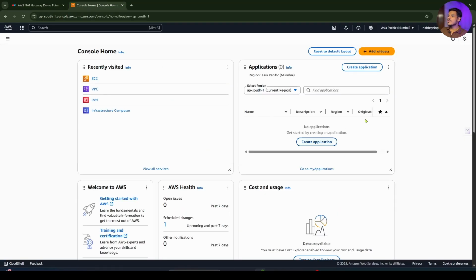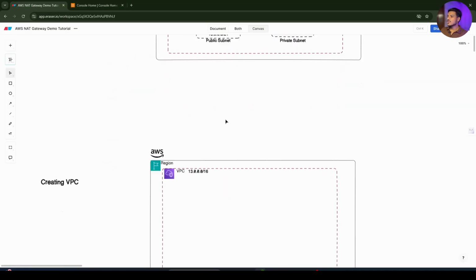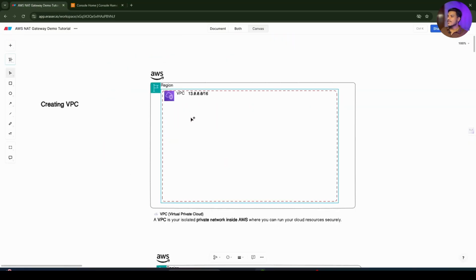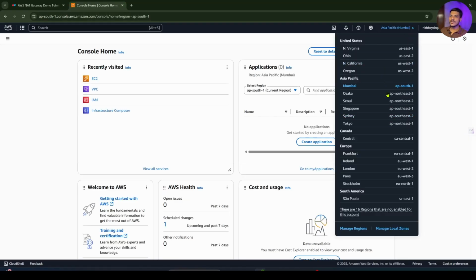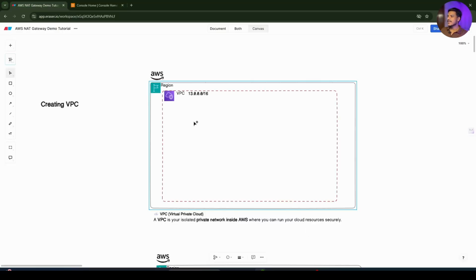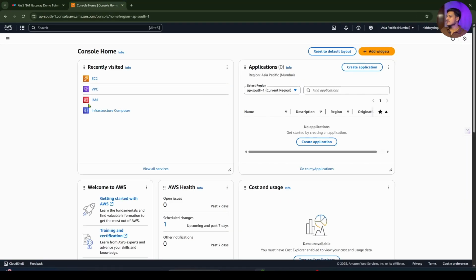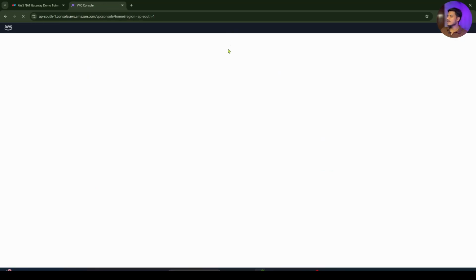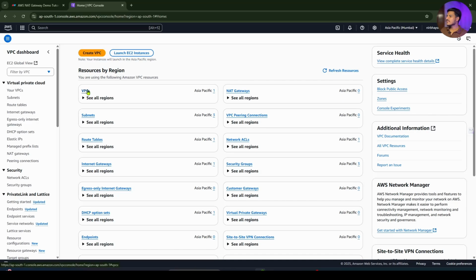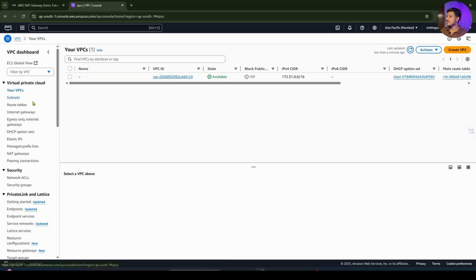Okay, so I have logged into my AWS account, and the first component that we need to create is a VPC, and before that we need to have a region. Okay, so I am in the Mumbai region, you can select any, and secondly we need to create a VPC. So for that you can select VPC if it is present on your screen, or you can search for VPC. So let me open this. Okay, now you can click on this VPC, or from here also, your VPCs.